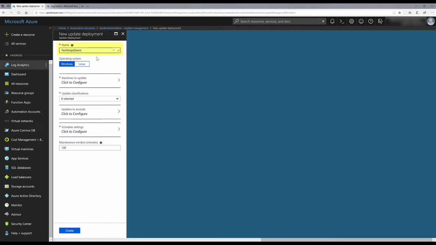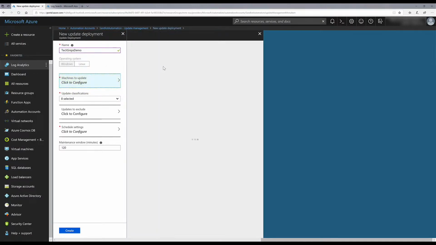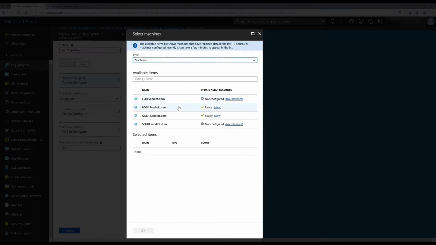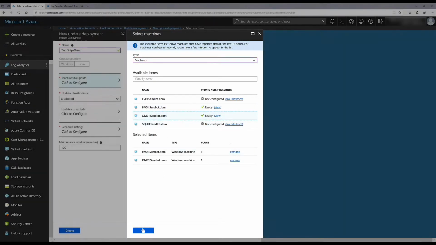Give your deployment a name, and then select your operating system updates. Update management can do Windows and Linux updates. Next, we'll select our machines, and we may need to click on our drop down here to machines, and we can see I have the machines that I added previously. So I'll add these two because they say they're ready.